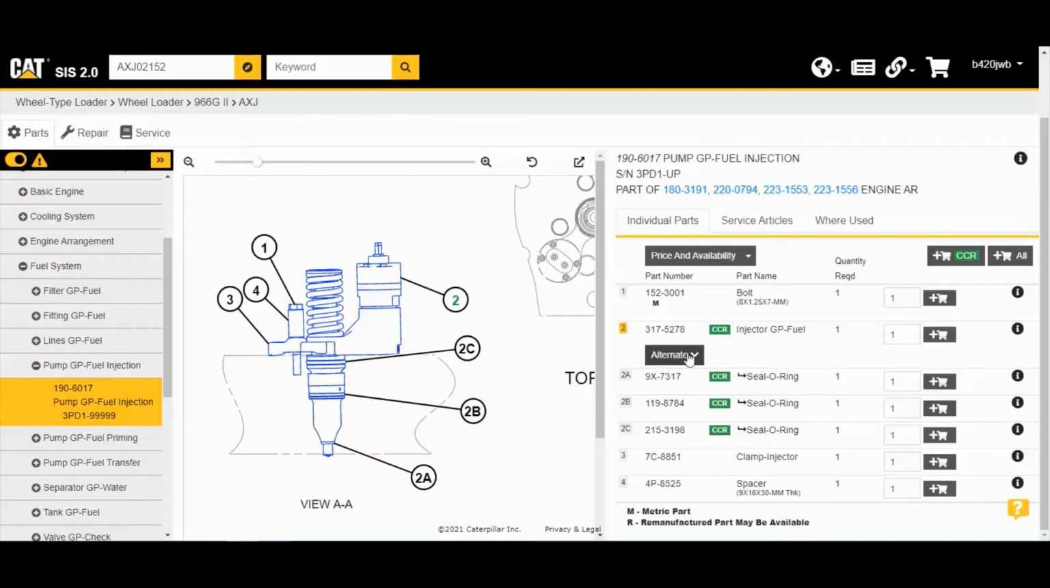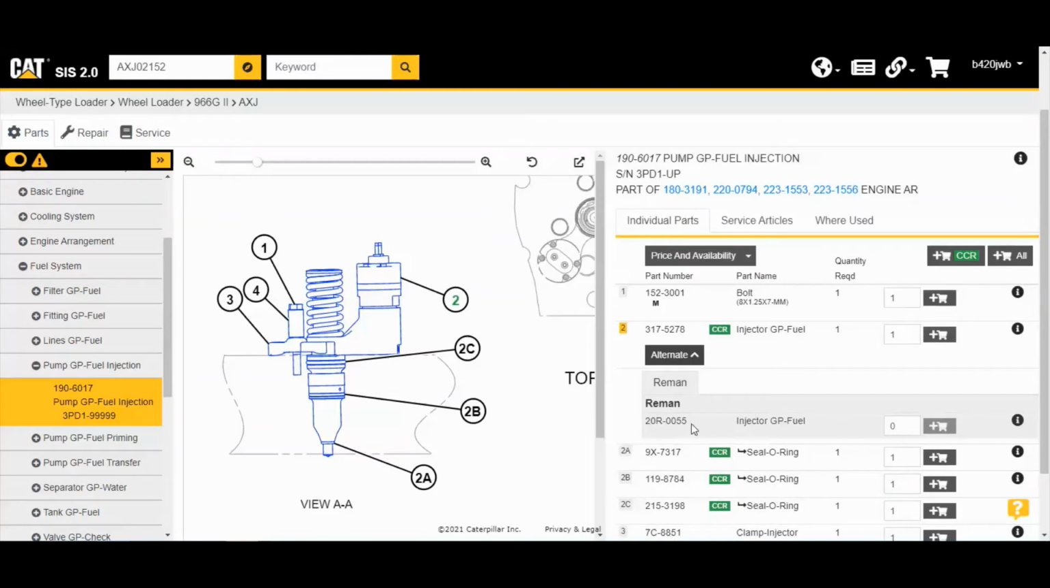So you can see there's this alternate box for my fuel injector. When I open that, sure enough, there's my remanufactured option. So in this case, I can order a 20R0055 for my fuel injector if I wanted the reman injector. Just as a note, that's normally what we're going to stock at Milton Cat. If there's a reman option, that's what we're going to usually keep in stock.